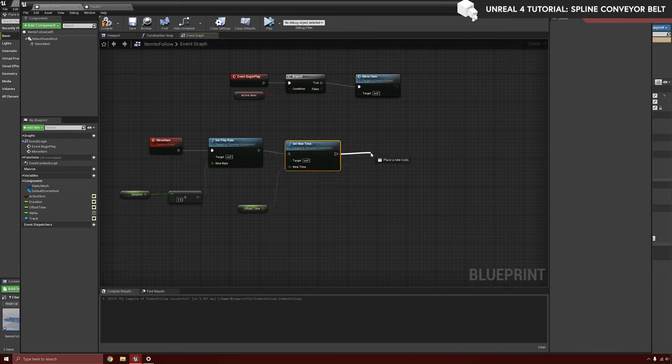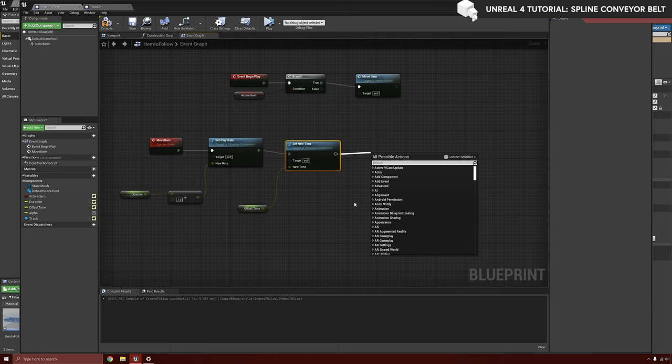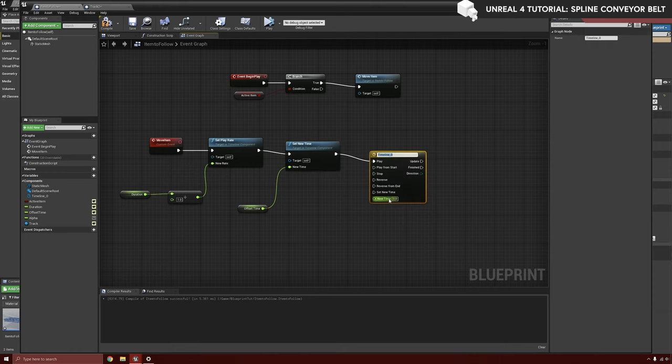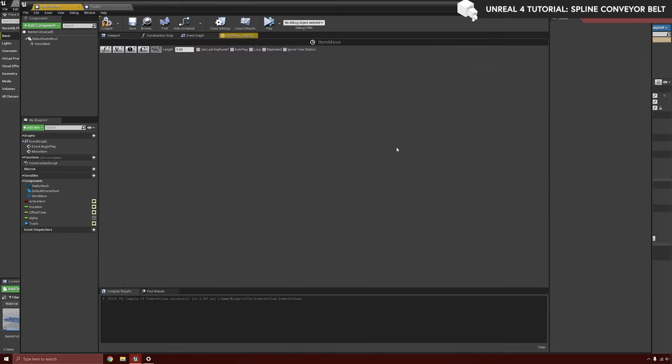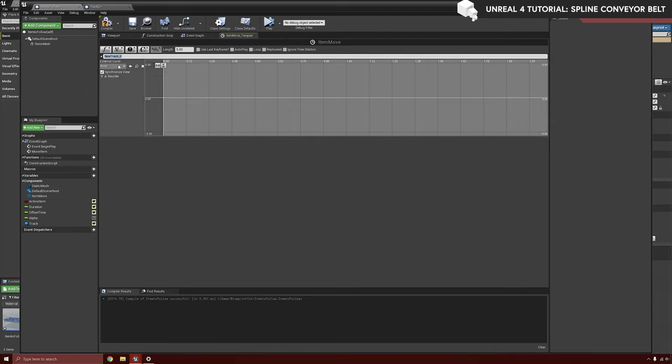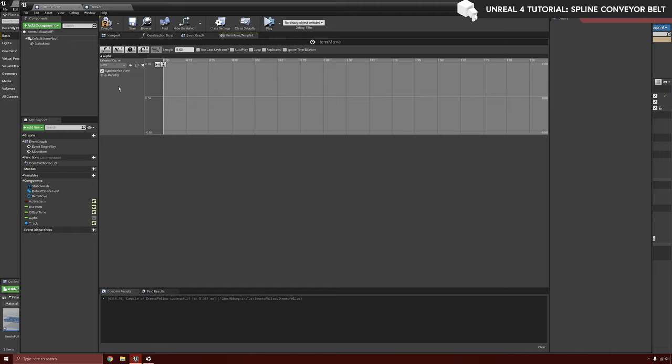That's the kind of logic we're working with here. I'm now going to drag from our set time. I'm just going to create a timeline. So typing in timeline, add timeline. I'm going to call this item move. And I'm just going to double click on this, and this will open up our timeline window. I'm going to add a float, and I'm going to call this alpha. Now, this isn't the alpha that we've got here. It's a different one. But it will link up, as you'll see later.